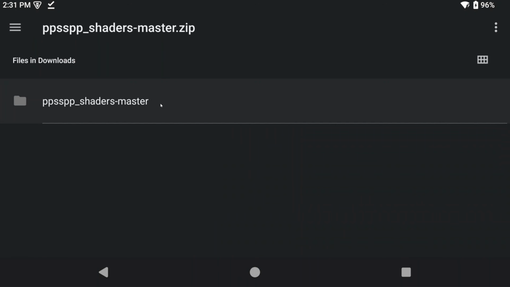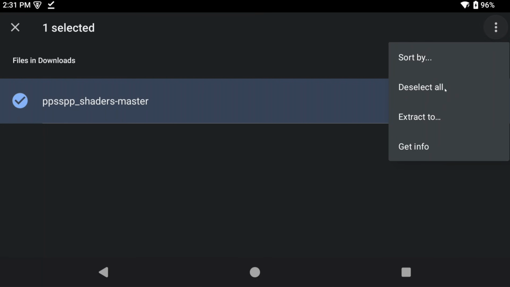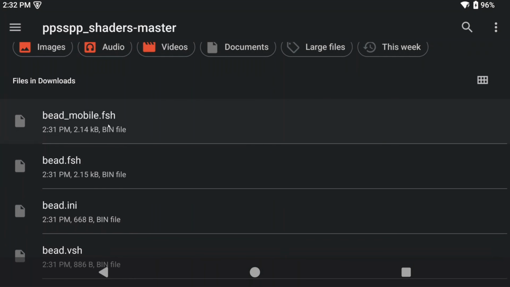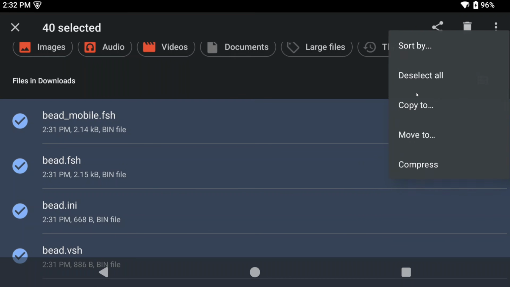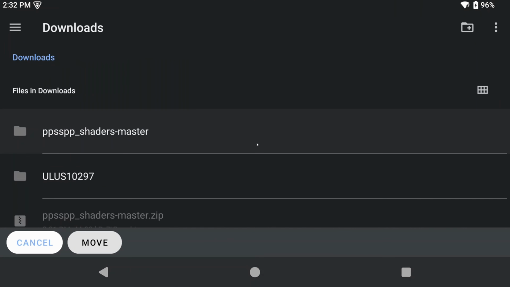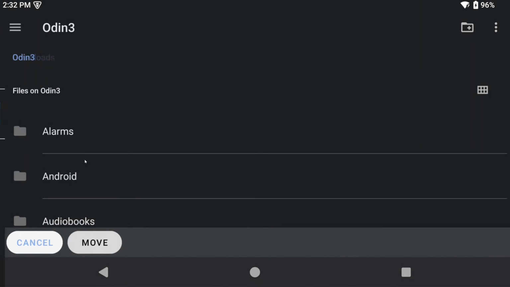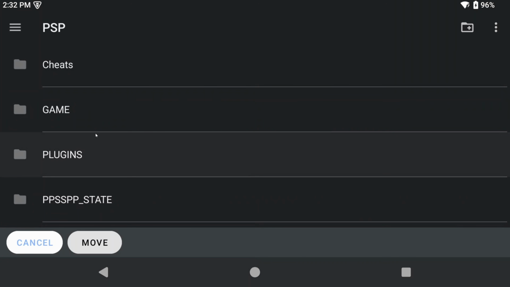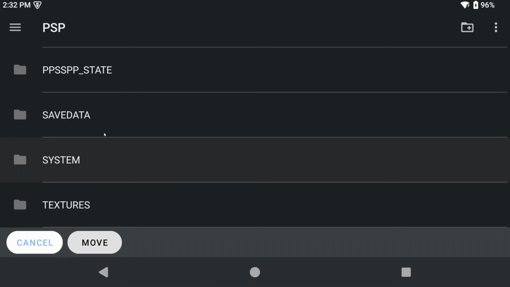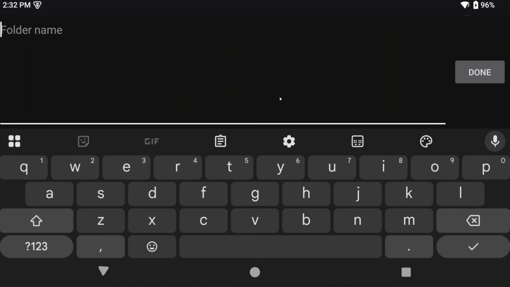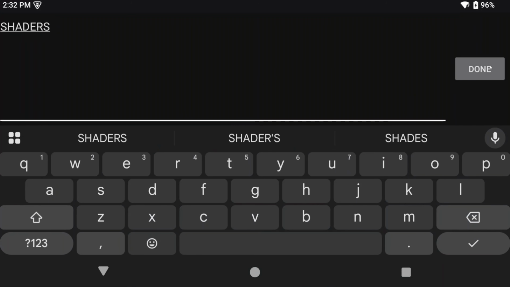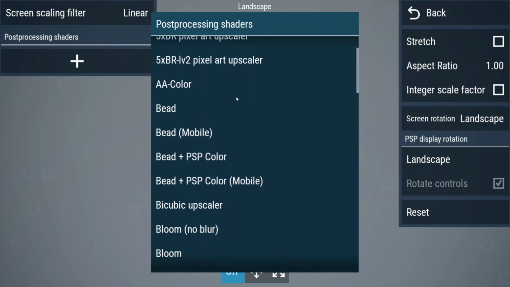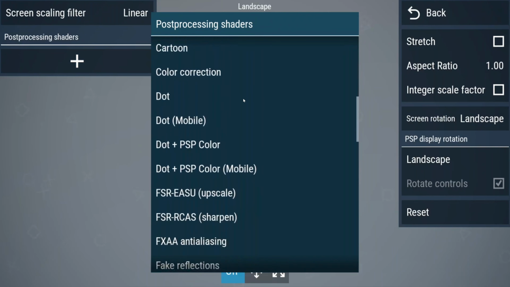Extract the zip, and then copy all of the contents inside of the folder, which is all of the shaders, and you want to head to your PSP folder, and you should see save data, system, and so on. Create a folder called shaders. Then paste the files inside of that folder. Head back to the Post-Processing Shaders section and enable your shader.